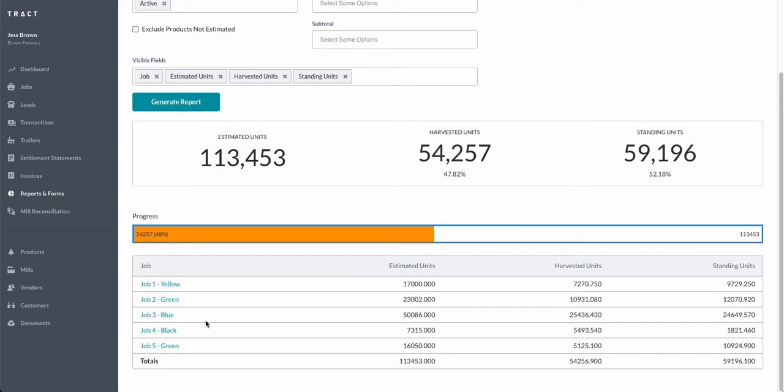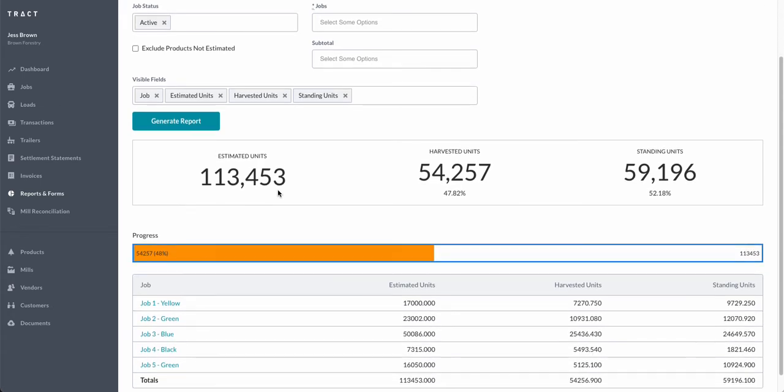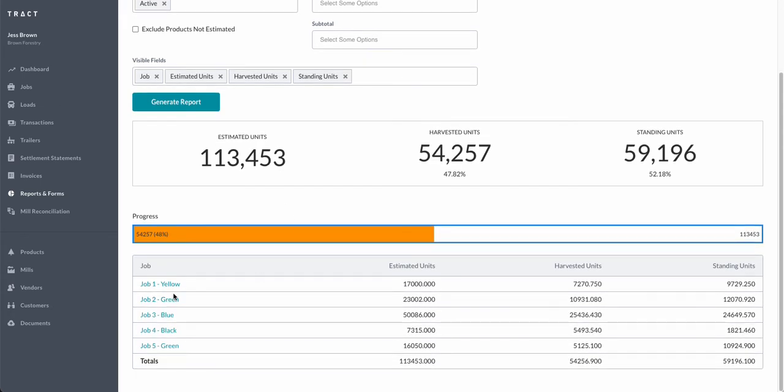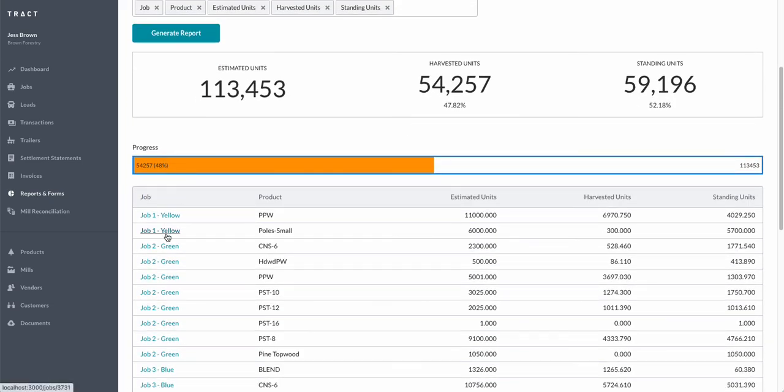And if we look below, we can see that information broken down by each job. Back up to the filters, you can add additional job statuses if you want. You can select specific jobs for this report. And I'll get to the subtotals in the fields in just a moment. So this is the highest level overview by job and then the units. And if we want to see it broken down by product, we can choose the product and tell it to regenerate. And so now for each job, we also have the product broken down.